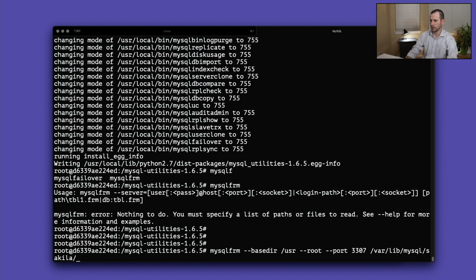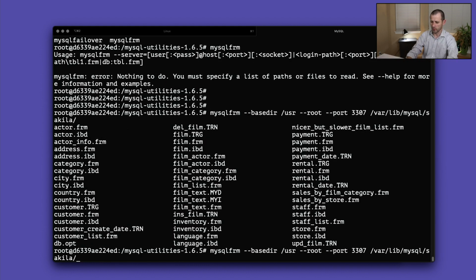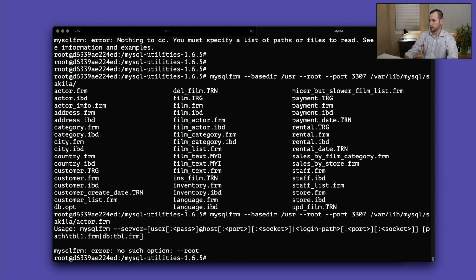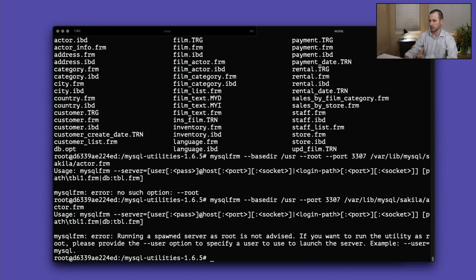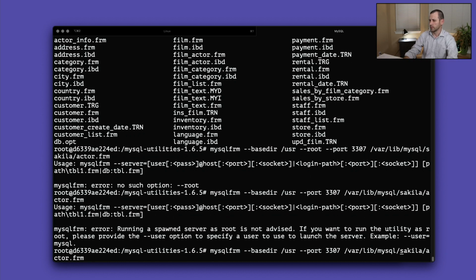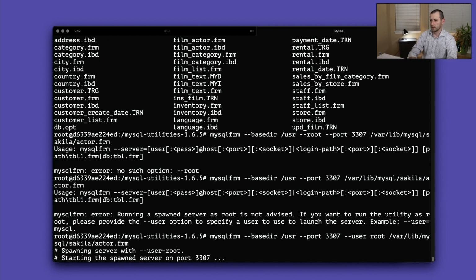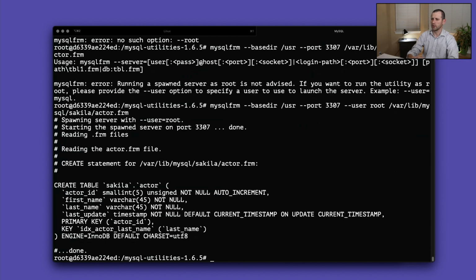And hopefully it will work. Actor FRM. No such option root. Maybe I made a typo, maybe it's allow root, I don't remember. It's okay, --user root. Okay, good. So it's starting mysqld right now. The mysqld will read the FRM file and it will produce the create table statement, as you can see now.